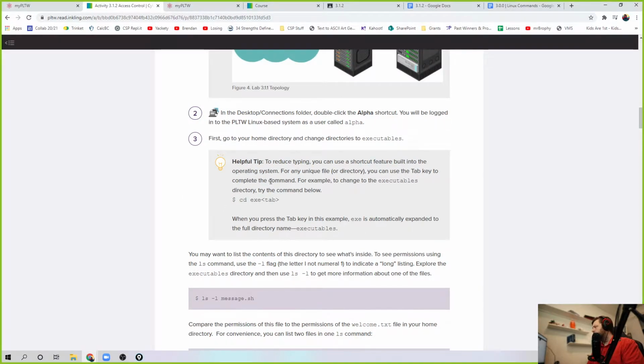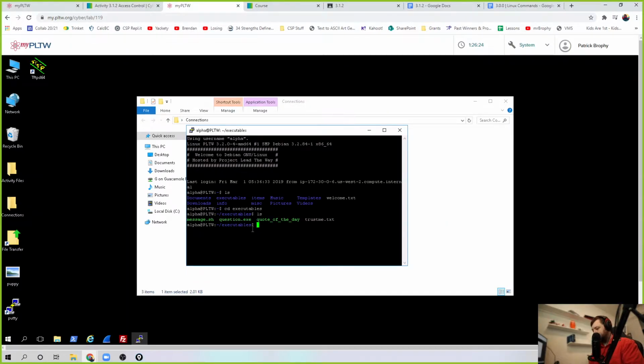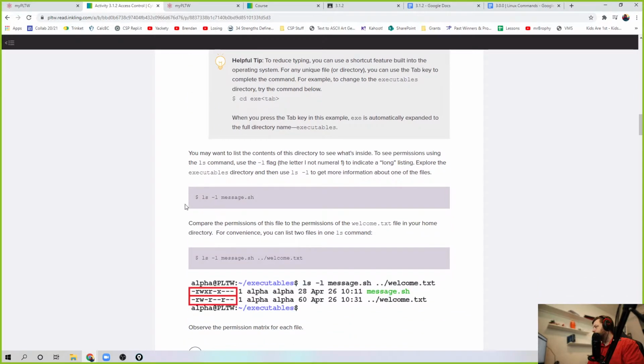First, okay. To reduce the typing. Oh, it tells you what to do. You can use a shortcut feature built into the operating system. Oh, so you can start typing it and then hit tab, and it'll autofill the rest. Oh, that's cool. I'm going to try that. What if I did cd and I said XA and I hit tab? Oh, cool. So if there's only one option, it can fill it out for you. So you don't have to worry about typing it all correctly.